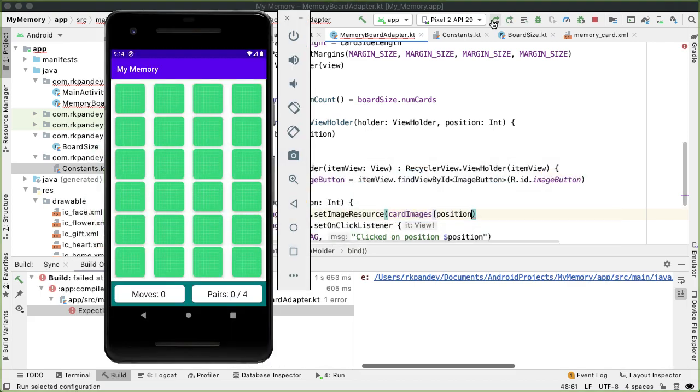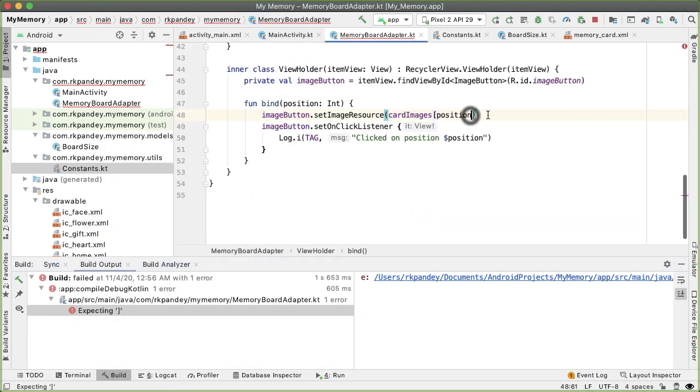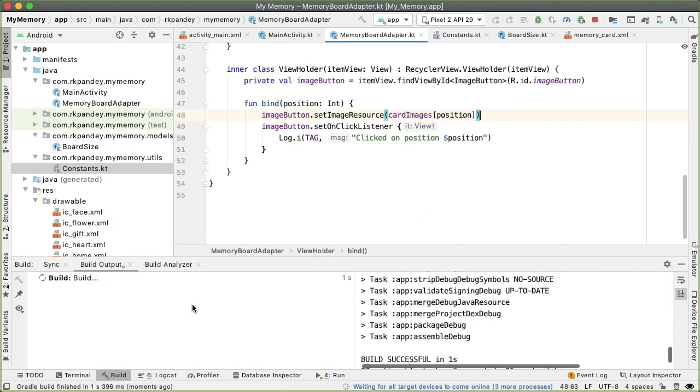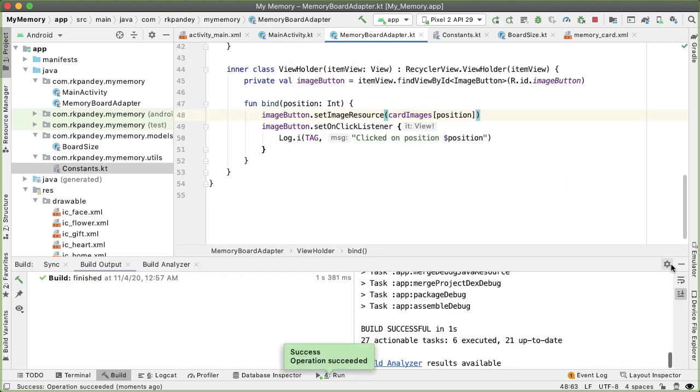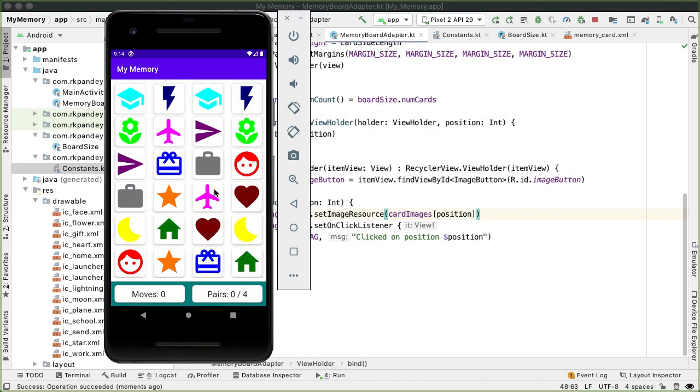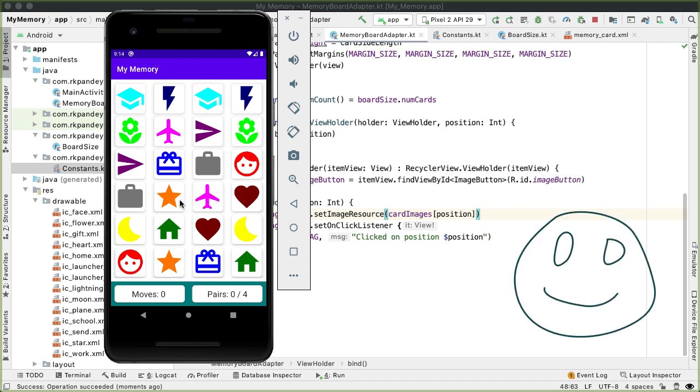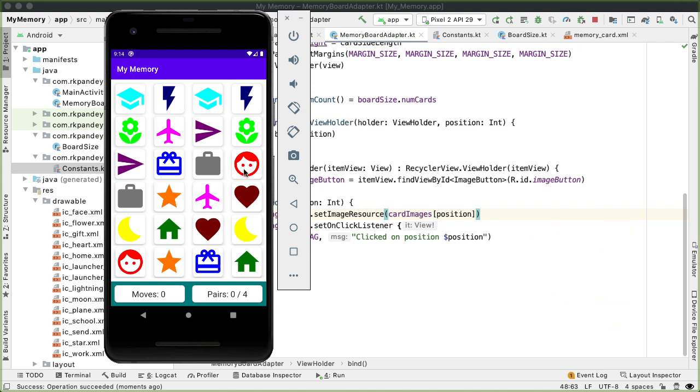Let's try it. And it looks like we have a build error here. I need to add in the closing bracket. Let's try it again. This succeeded. So right now, you'll remember in MainActivity.kt, we're hard coding in the board size of hard, which means we have 24 memory cards in the game. And you can see that all the vector icons that we created are in this board, and there are exactly 2 copies of each. And because we're randomizing it, if I run this application again, we should see that these images are in different places.